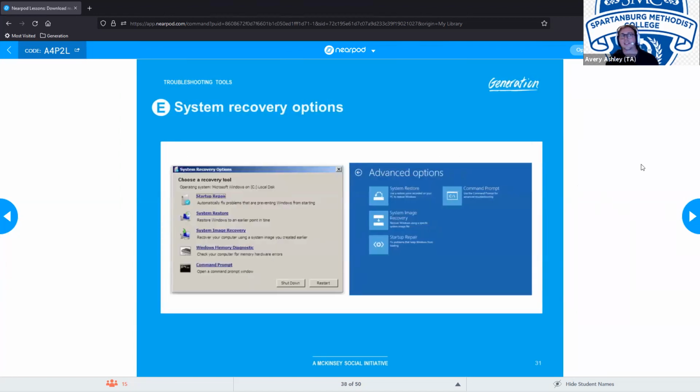All right, so some system recovery options. These are the different things we can do. There's startup repair, system restore, system image recovery, Windows memory diagnostics, and command prompt. So you can click on those to go in there and try to fix the system that way.